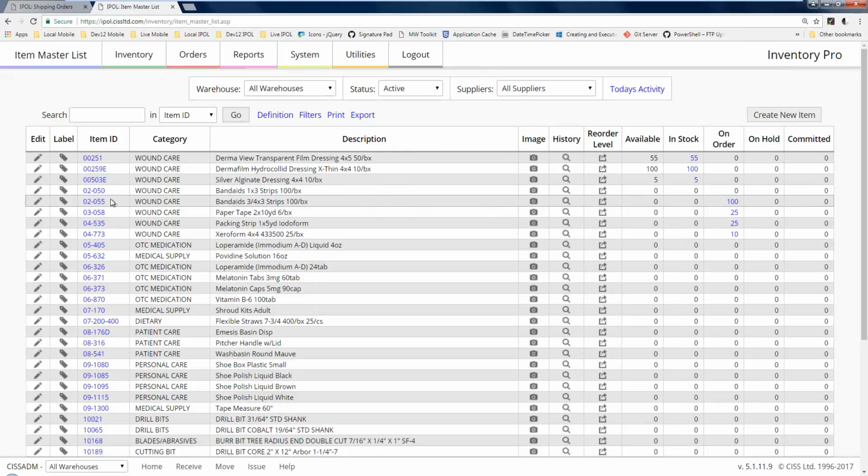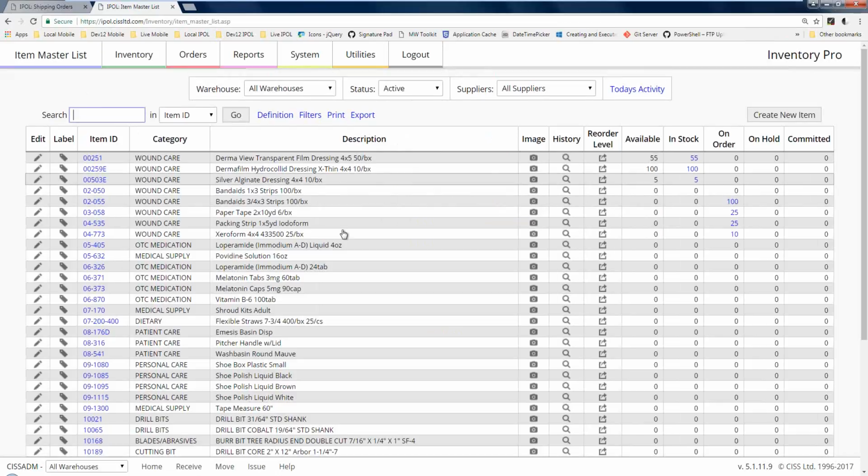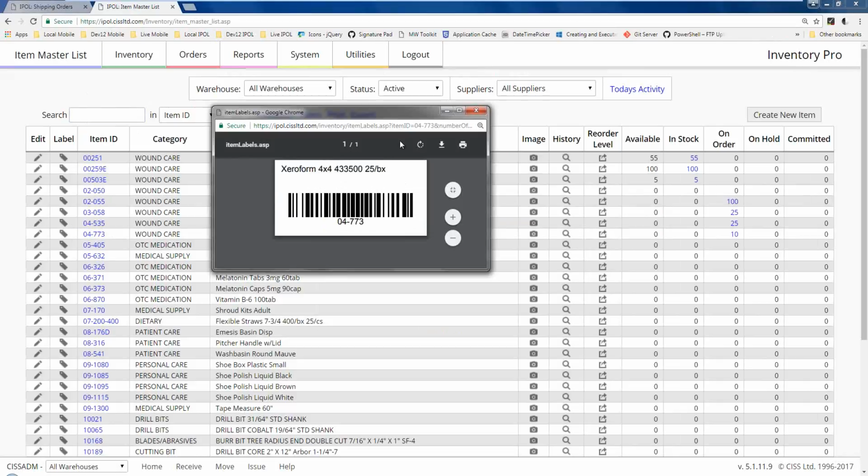We'll just jump back to the list. Additionally, right from the screen, you can print out labels as well. And this is just a standard 2x1 label from our default system.